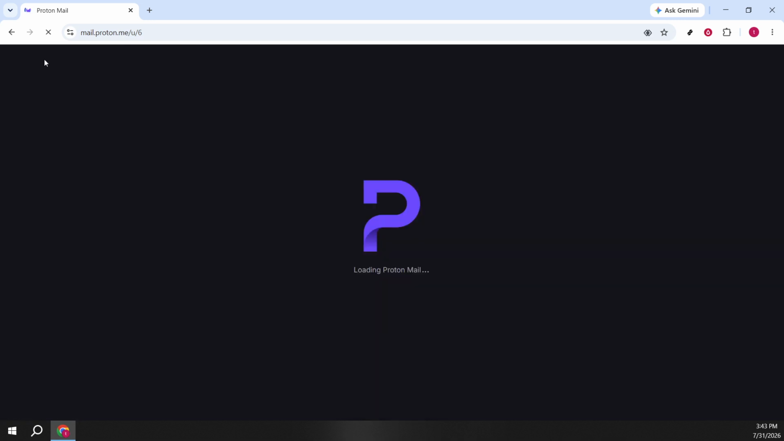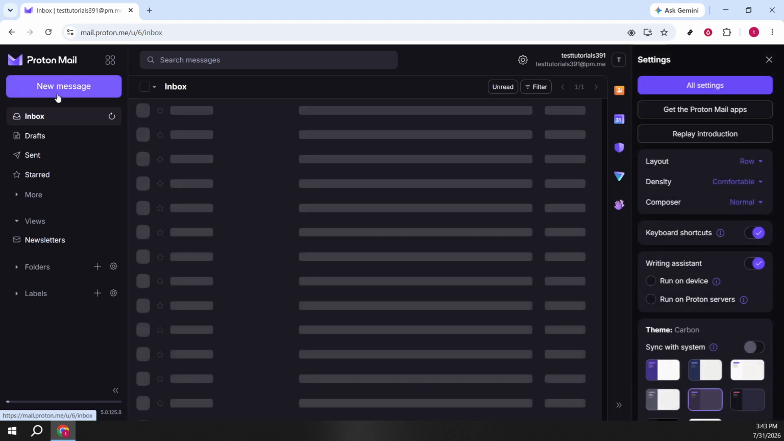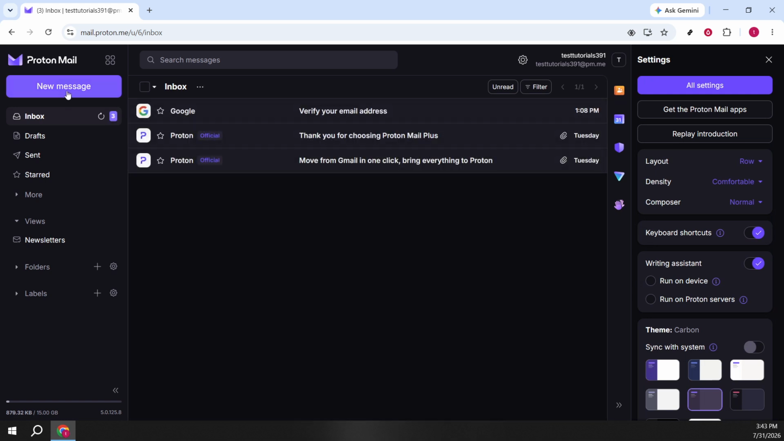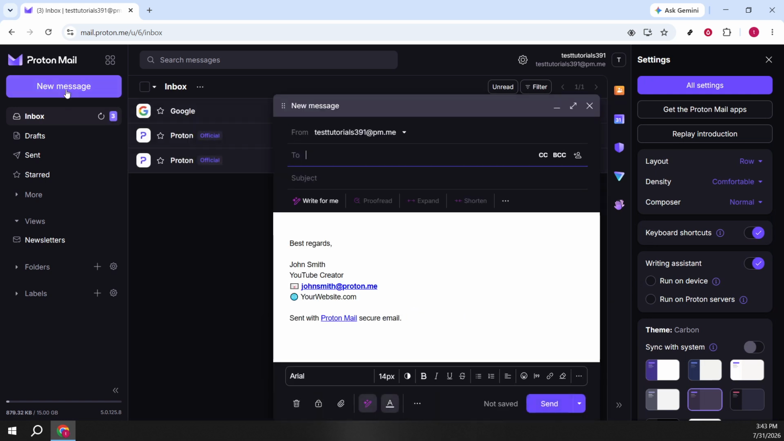In the message window, your signature should appear automatically at the bottom of the editor. If you have more than one address, try switching the From field to confirm the correct signature shows up for each identity. If the signature doesn't appear, head back to Identity and Addresses and make sure the text is saved in the correct address's signature box, then click Update again.